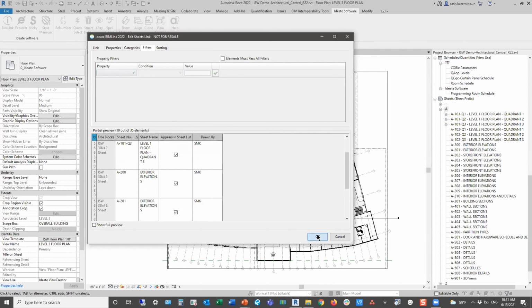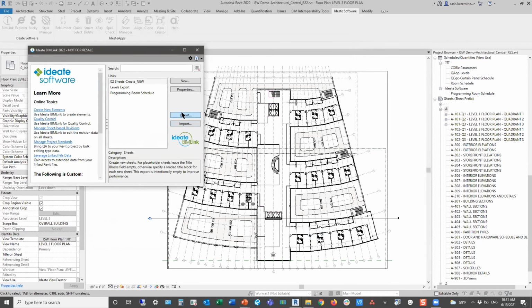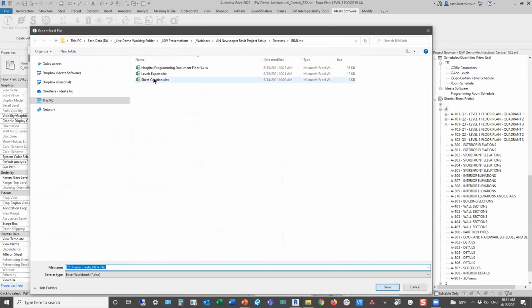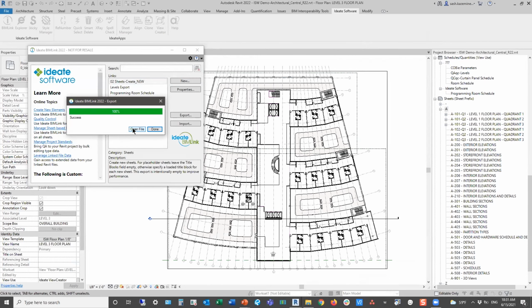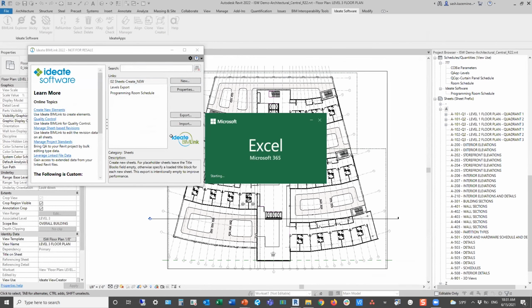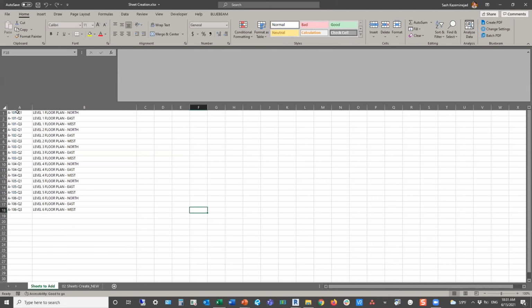So let's take a look at that. I'm going to take this info out. I'm going to export it. And I already have a sheet creation Excel file. Just again, in the interest of time, I just wanted to have something with a few sheets. So I'm going to go ahead and hit save. And like before, I'm going to insert a new worksheet inside that existing Excel file, and then I'm going to open the file here. All right, so here's my sheet list.